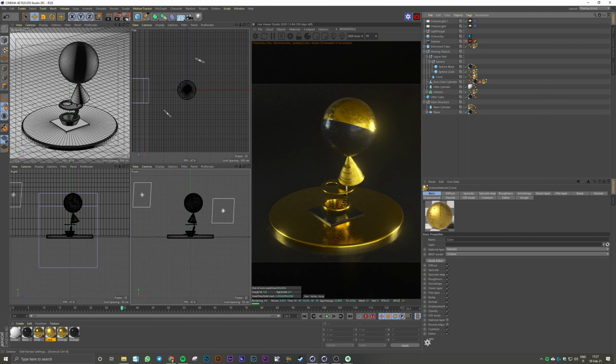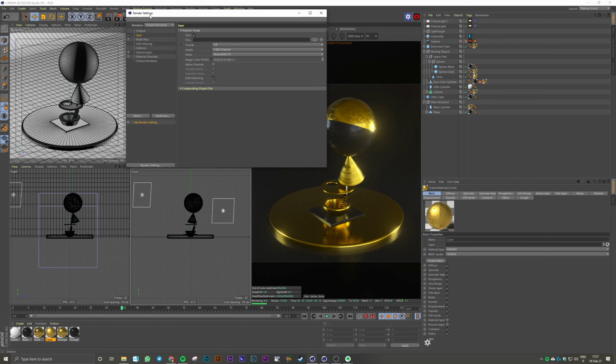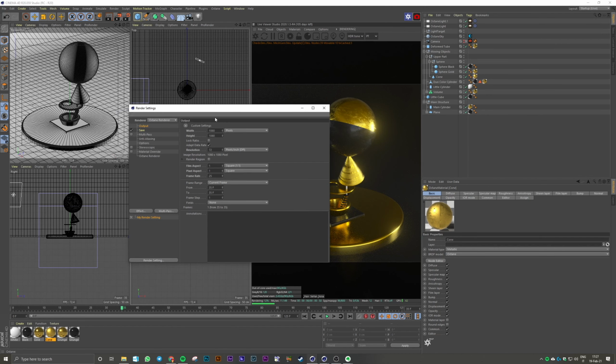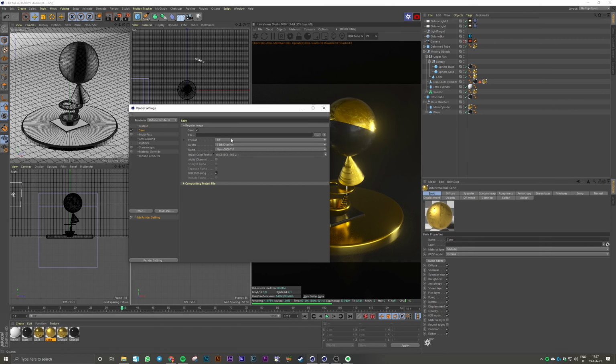Okay, to export this, go to Edit, Render Settings, then go to Output and check that everything is okay, so the size, the frame rate, and on frame range, select all frames. And since this is a loop animation, remove the last frame, because the first one and the last one are basically the same frame.